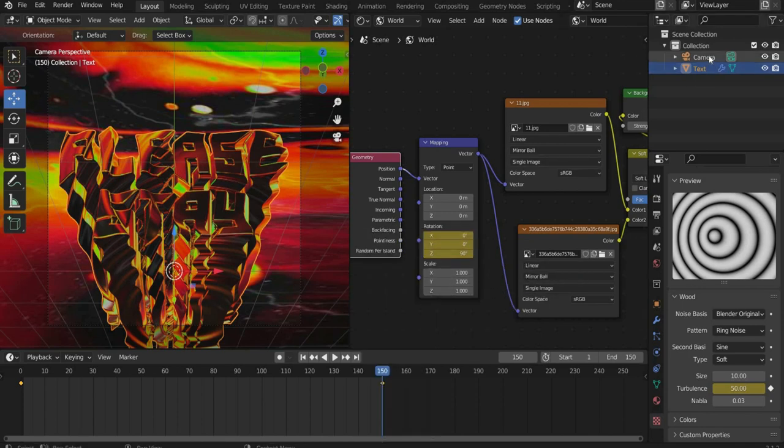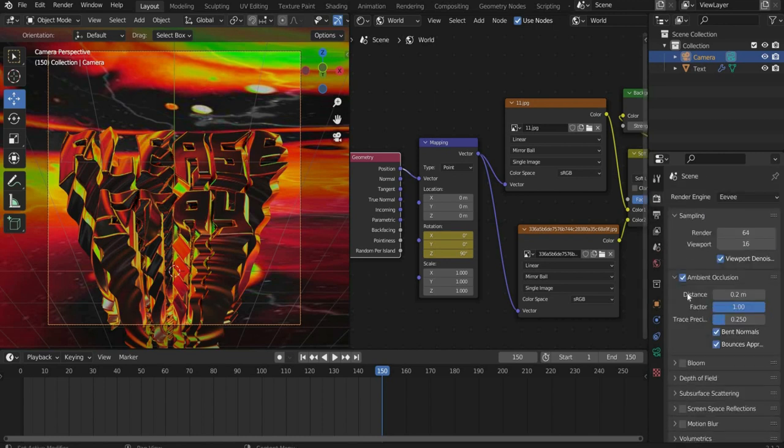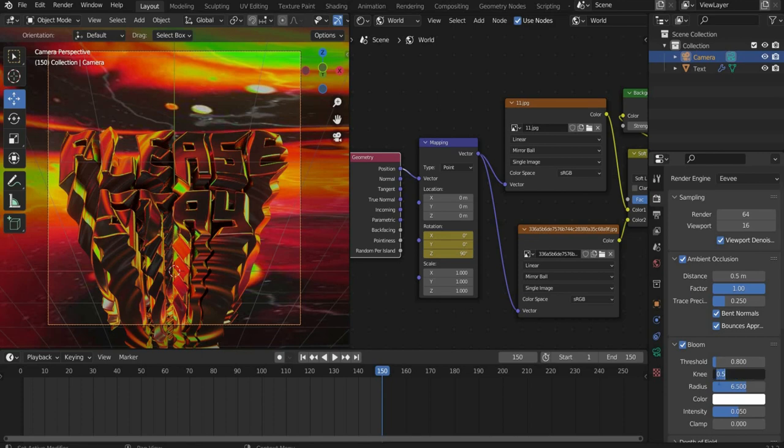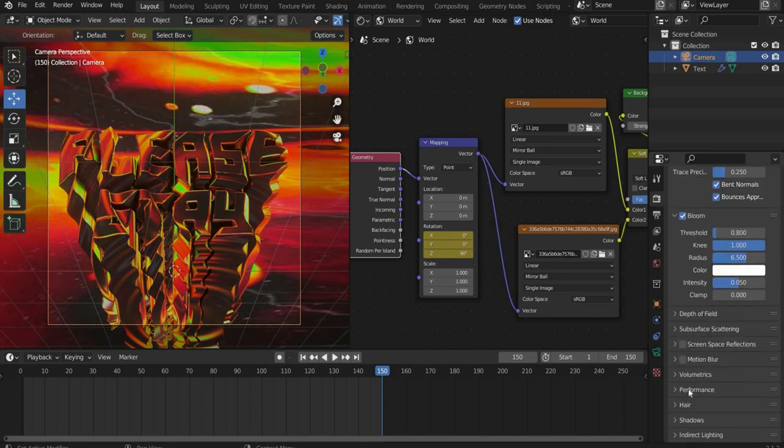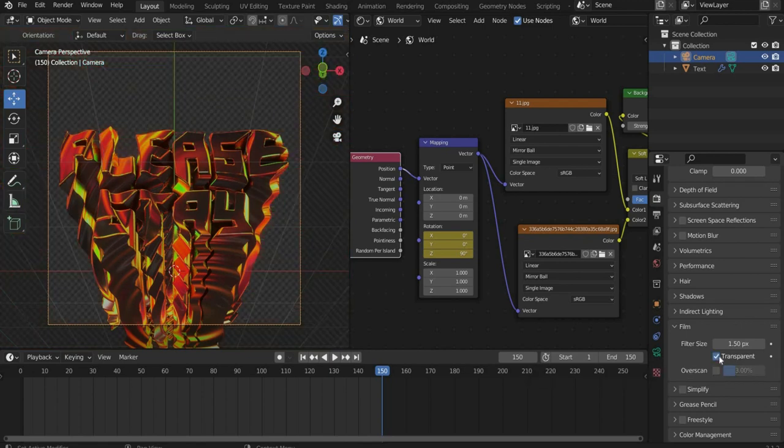Finally we go to the camera and go to the render properties. There we check ambient occlusion and increase distance to 0.5. We also check bloom and set knee to 1. Finally we go to film and set a checkmark at transparent background. That's it, the animation is ready to render. You can press the command key and F12.